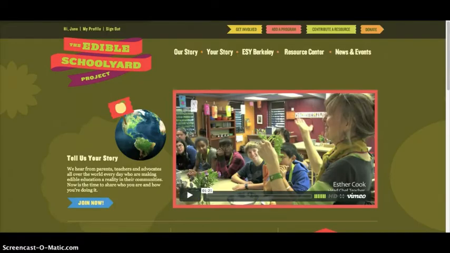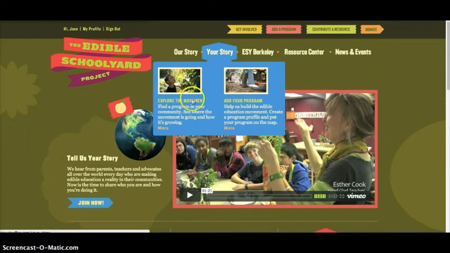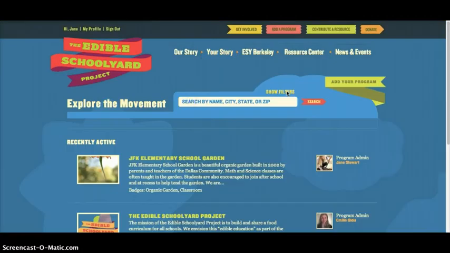If your program has already been created and you want to search for it, or you want to see what other programs are out there, you can do so by selecting the Explore the Movement option in Your Story on the global navigation. Here you can enter in search criteria for the program you're looking for.